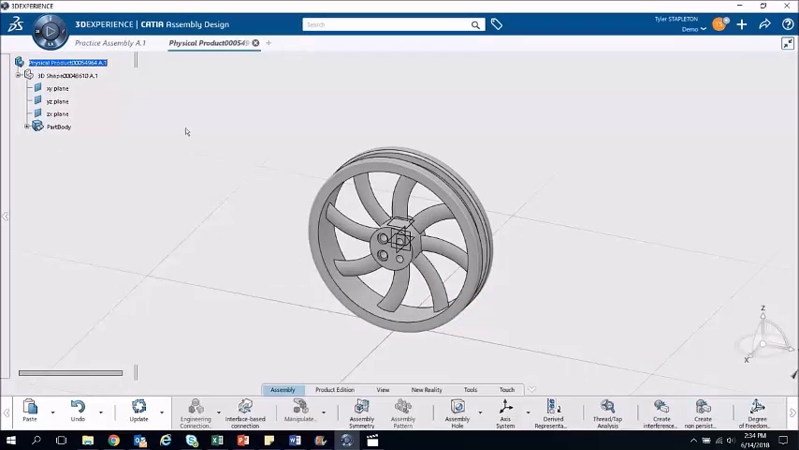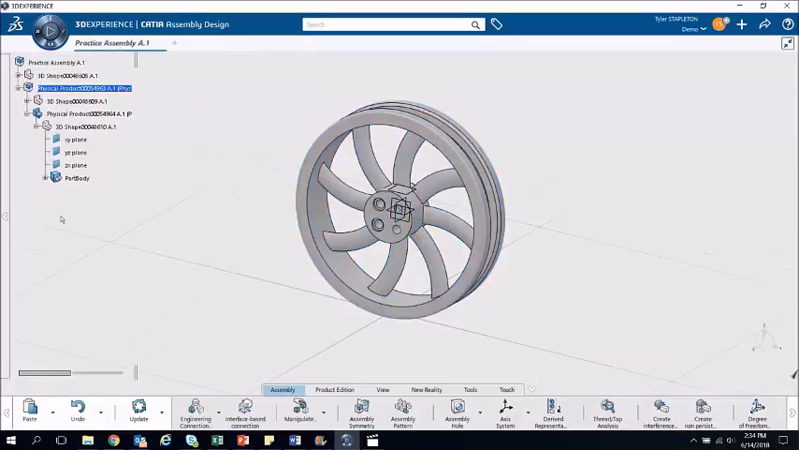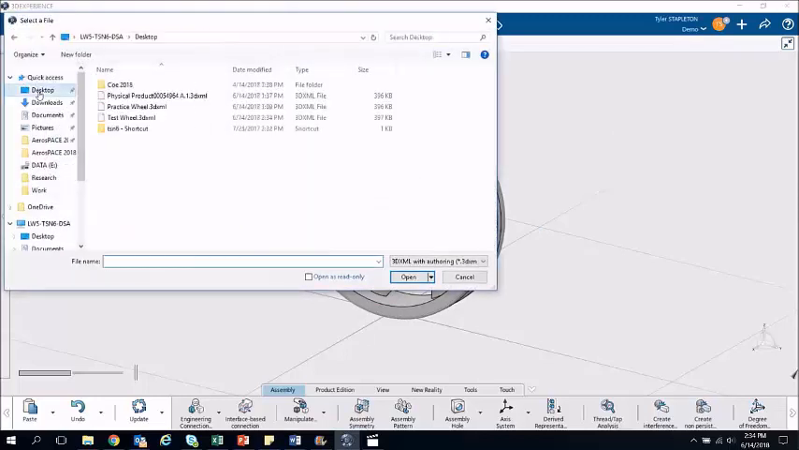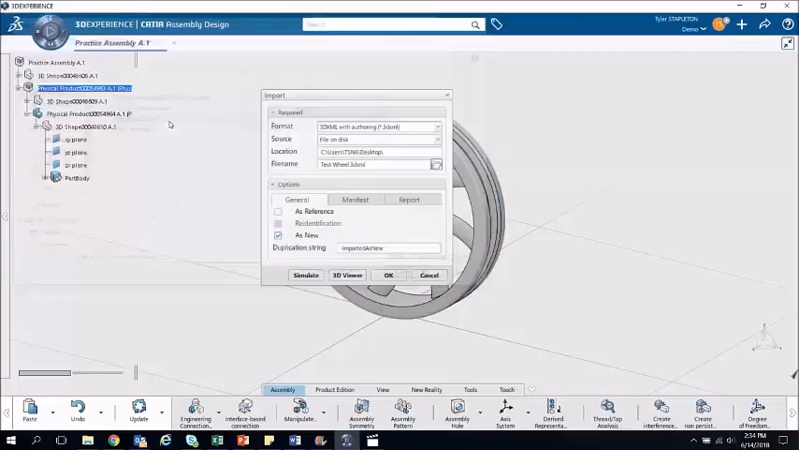And now, I don't need that tab anymore. Now I can come back to the overall assembly. And I can come up here to add. Make sure I have the assembly selected. Import. And we're going to look for that file. So I'm going to come down here. I'm going to pull it out of my own desktop. Test wheel. There we go.